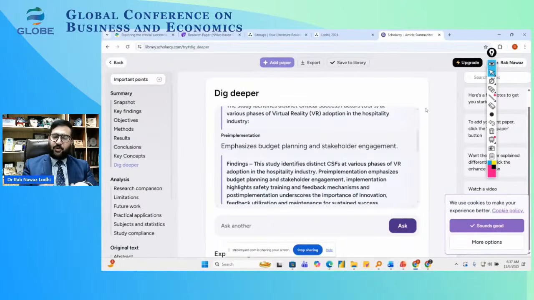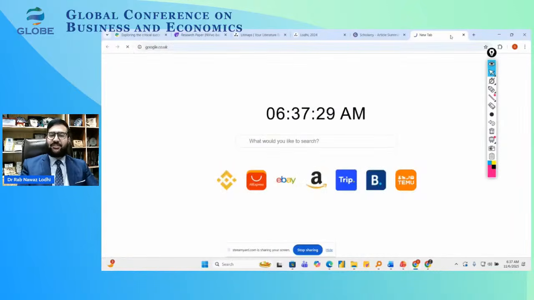So you don't need to spend more and more time on reading articles. You just need to put the article in. It is very interesting, very amazing. It will automatically reduce the size or the contents of the article and give you the actual takeaway, right? Now after discussing this Scholarcy software, we are going to move toward the next interesting software.